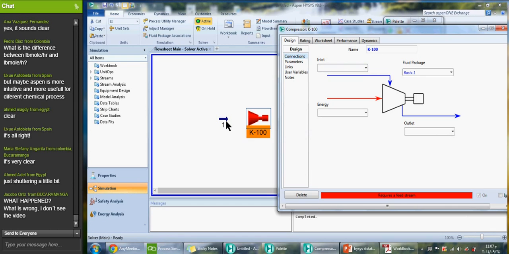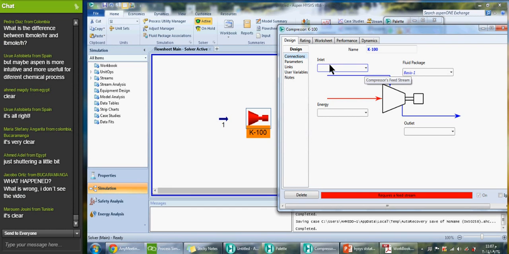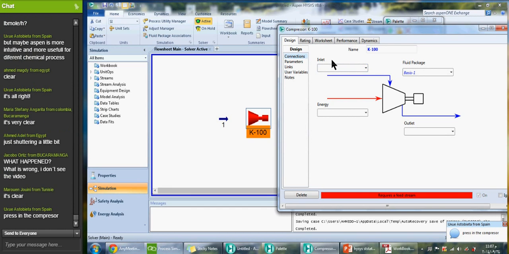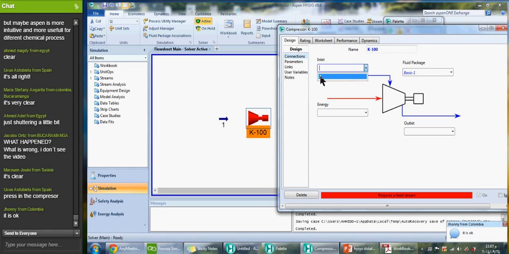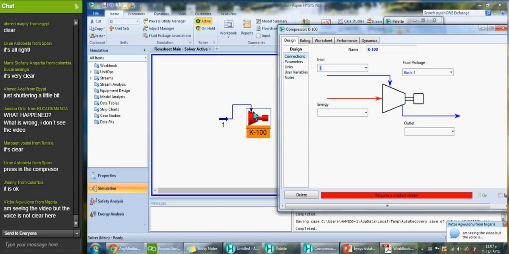Now I need to connect stream 1 to the compressor. If I already drew the stream, I'll select it from this menu. Stream 1. Now you can see that stream 1 is connected to the compressor.